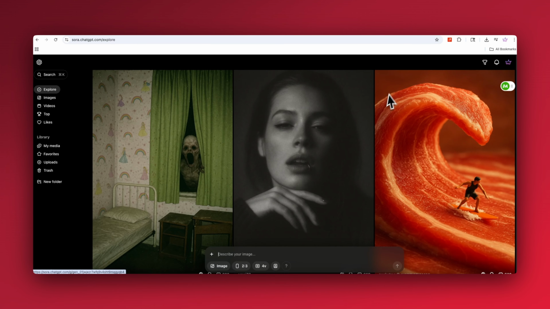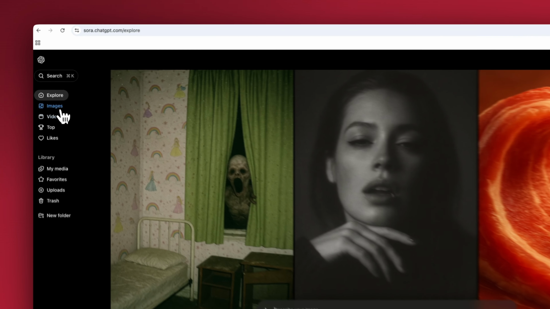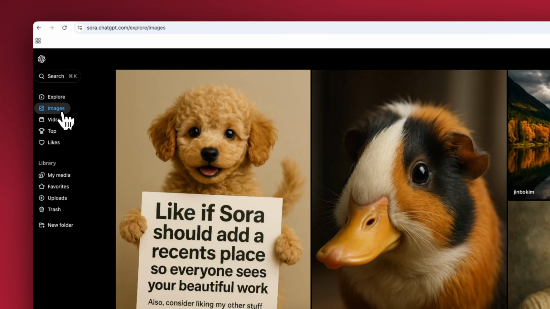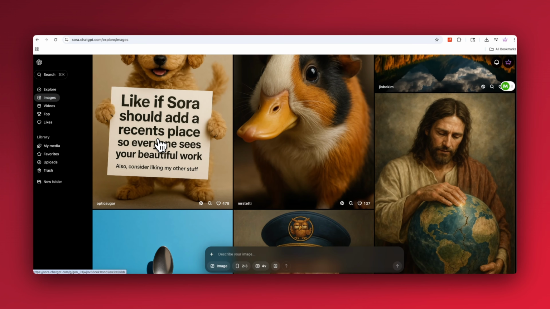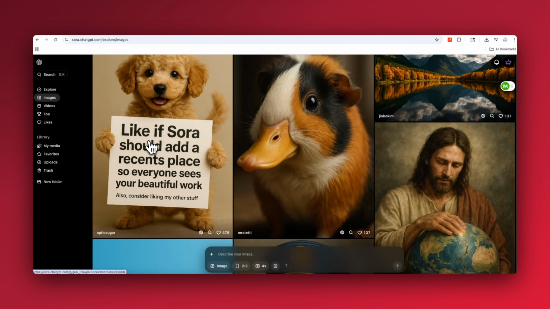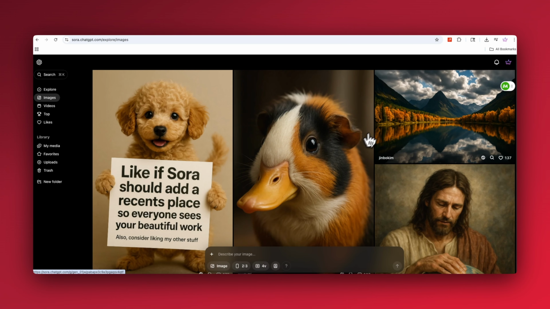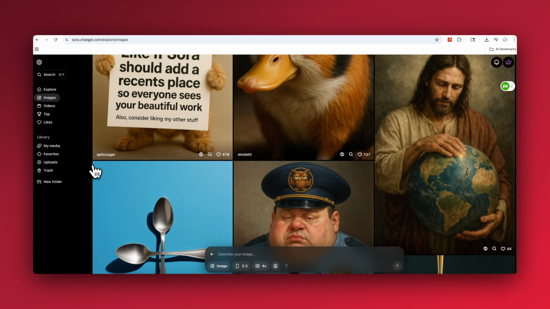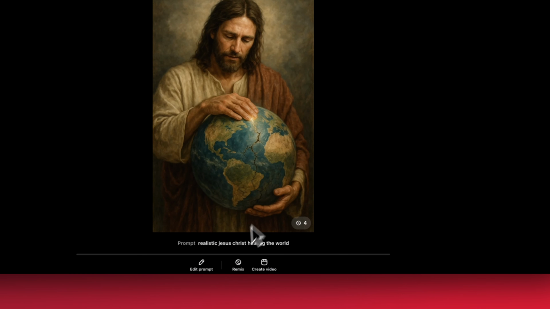Let's see what kind of image will be created here. Usually when you scroll up, it would show the image generation. Let's go to images here and let's see what kind of images are created. These are not my images. I didn't create these. So it's interesting to me. This is like an explore feed of images, I guess you could say. This is a pretty cool image.